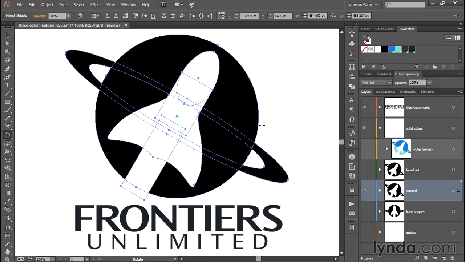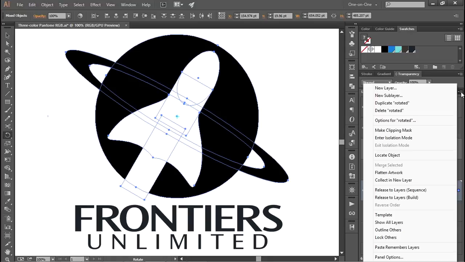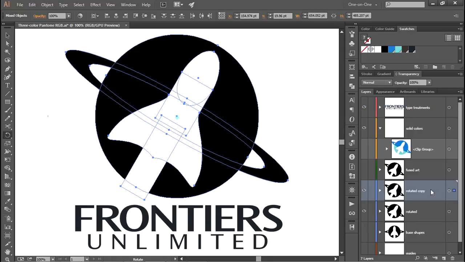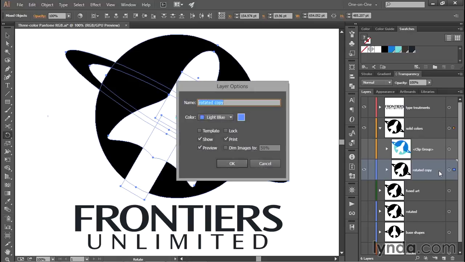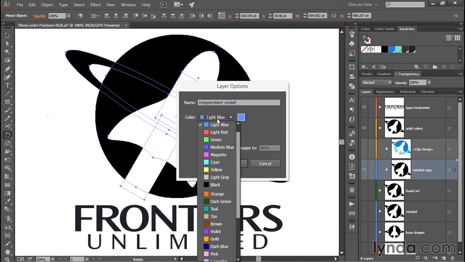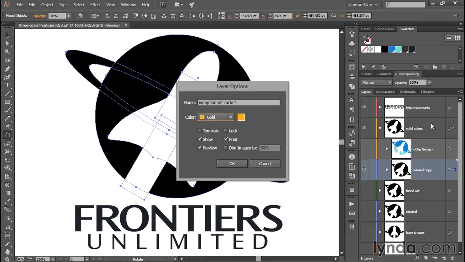at which point you can click OK. All right, now, just to preserve each and every step, I'm going to create a copy of this layer by once again going up to the flyout menu and choosing Duplicate Rotated. And I'm going to move this guy up to just above the fused art layer. And now I'll double-click on an empty portion of the layer to bring up the Layer Options dialog box. And I'll call this guy Independent Rocket, and I'll change its color to that same color that I'm using for the solid colors layer, which is gold, and I'll click OK.